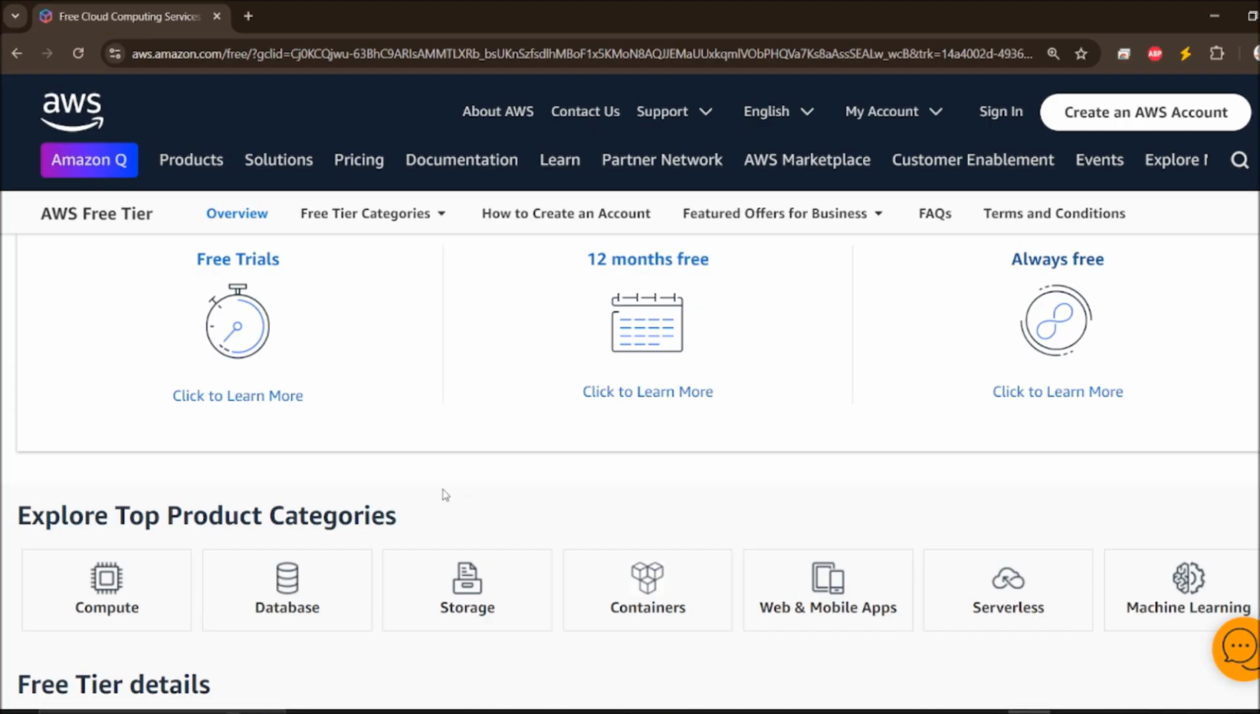First, if you are exploring the categories, all of the things AWS contains give you computing power, database storage, containers, and services for web and mobile apps, serverless, and machine learning. So all of the things AWS offers, we will definitely explore.